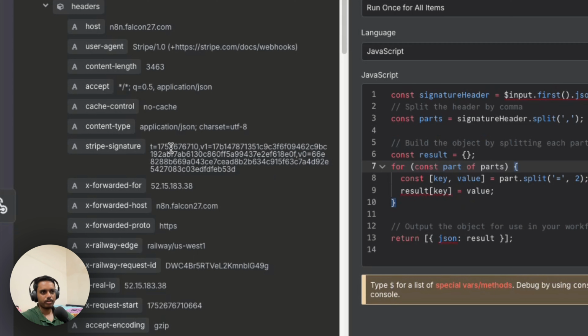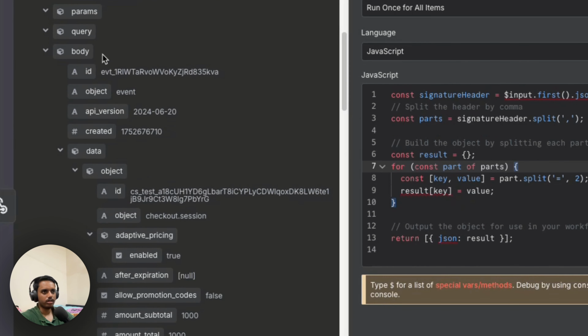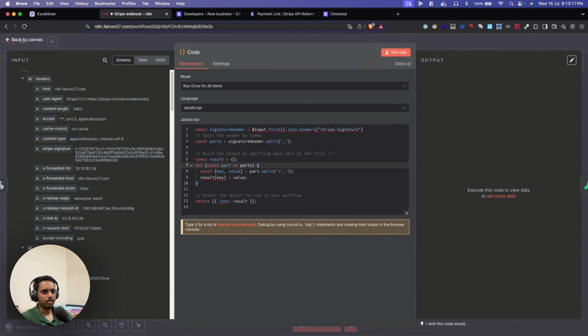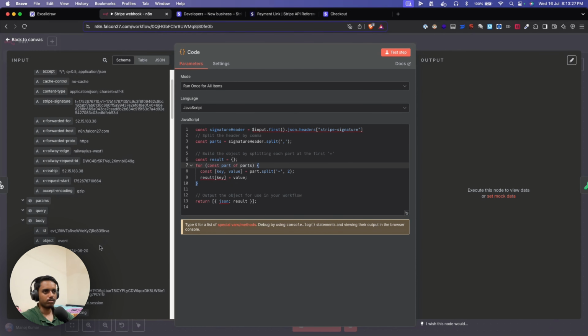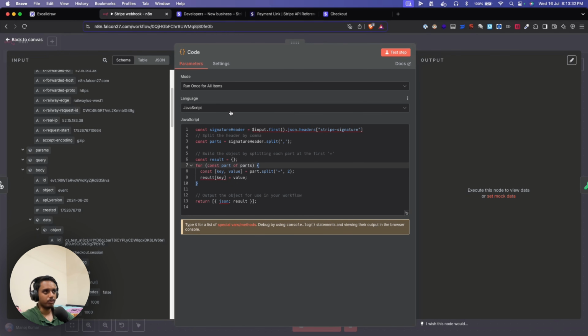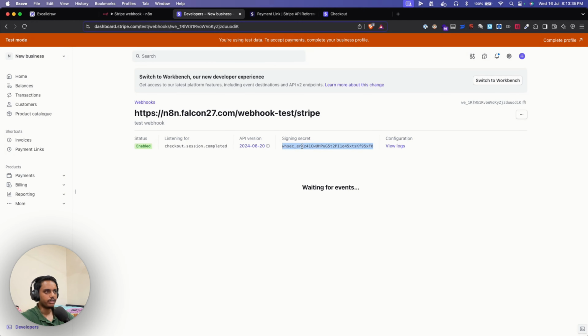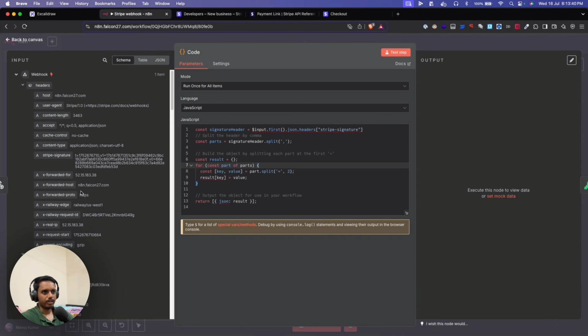T is basically the timestamp at which this request was originated, or signed, you can say. V1 is basically the hash. This key here is a hash of this entire body, the body object that you're seeing here. We get this value by hashing the entire body using our webhook secret, the webhook secret that we have over here. That's what we'll be doing on our side as well to verify this request.